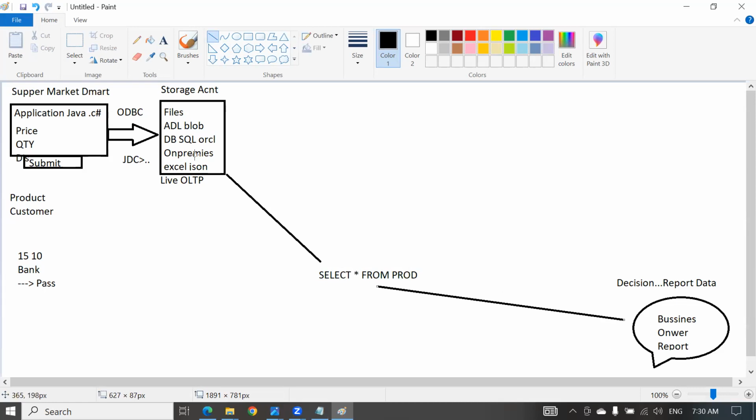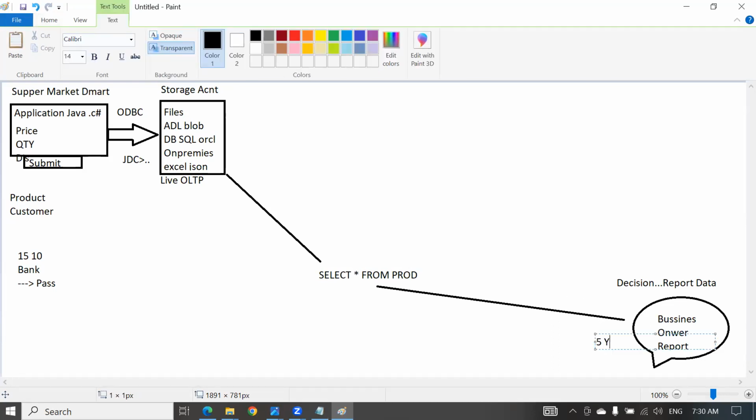But they want to analyze the last 5 years of data. In the live server, we cannot store that. At most 1 day of data, 1 week of data, maybe 10 days, not more than that, because every day we get millions of records.